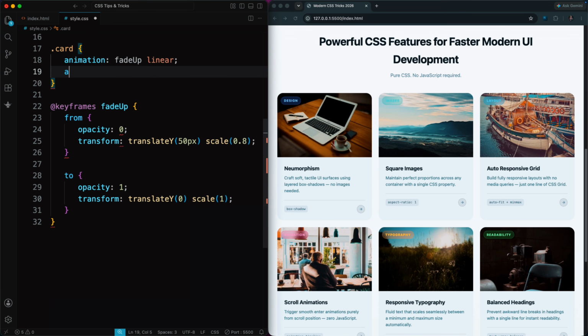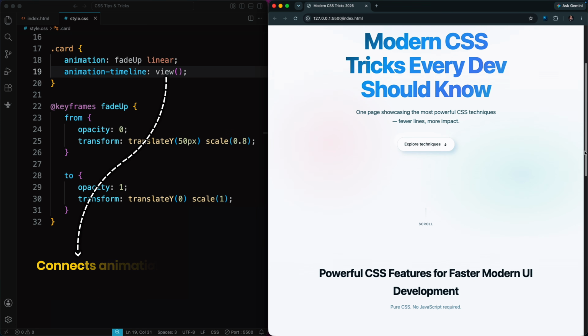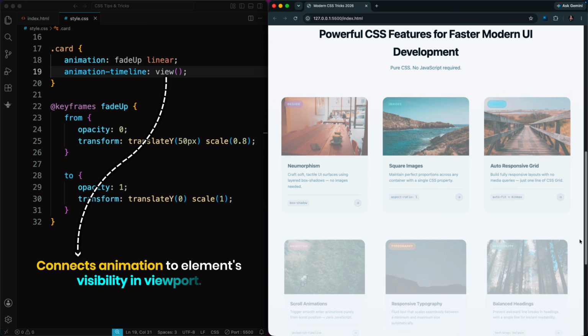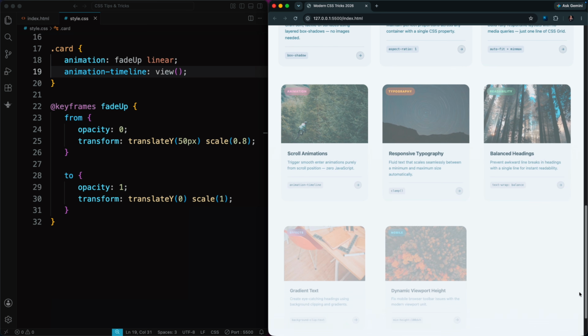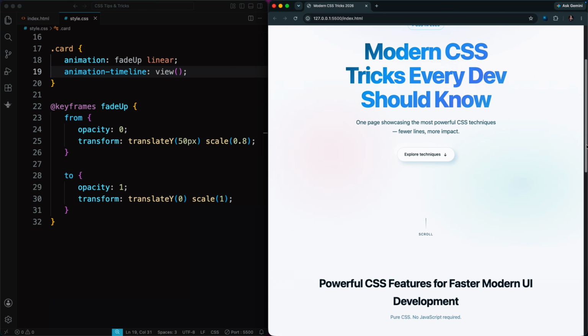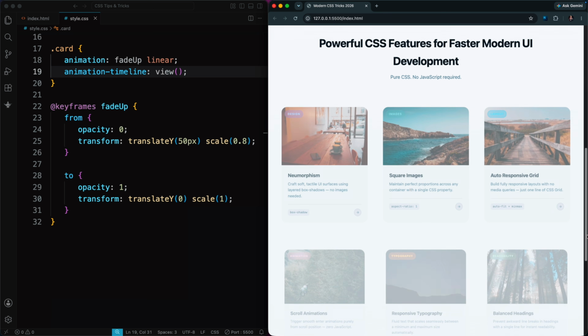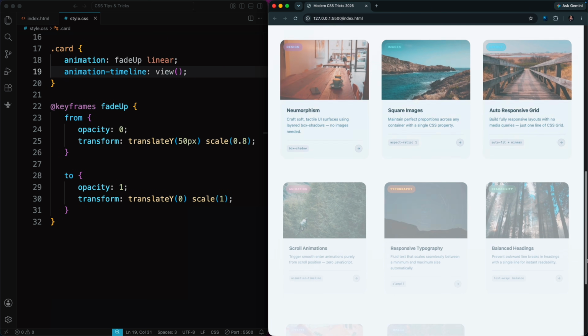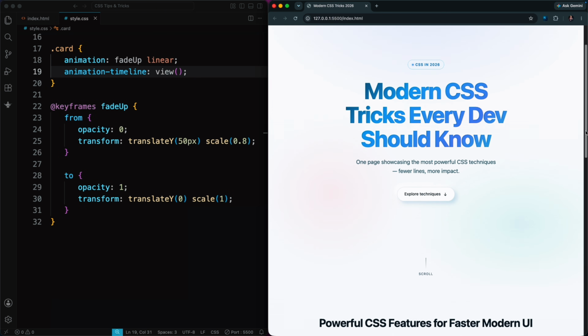To fix that, add animation-timeline: view(). This connects the animation to the element's visibility in the viewport, so it plays as the card enters the screen. The animation progress is controlled by the scroll position, with no JavaScript required.